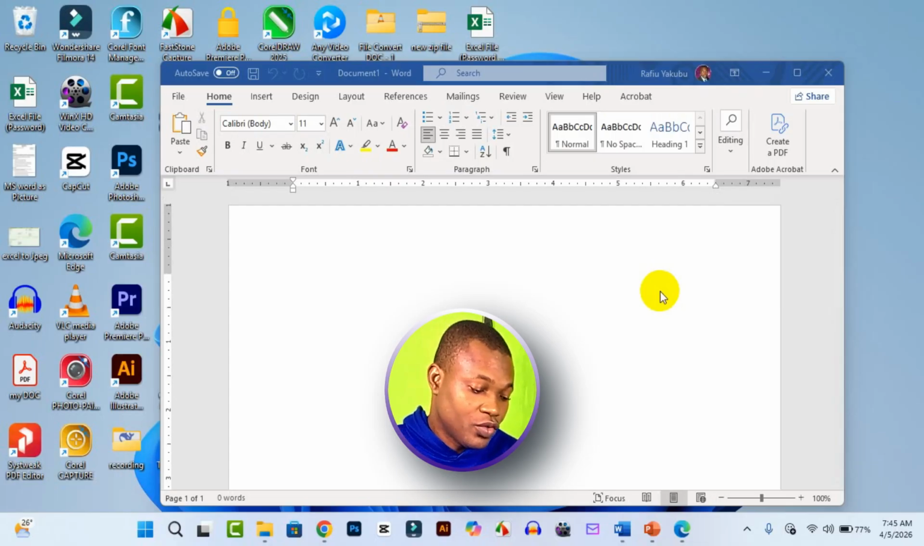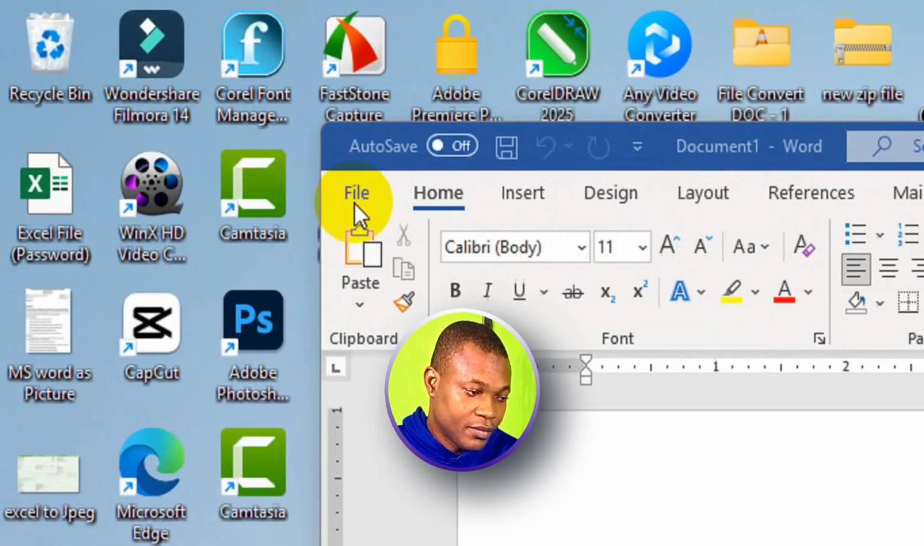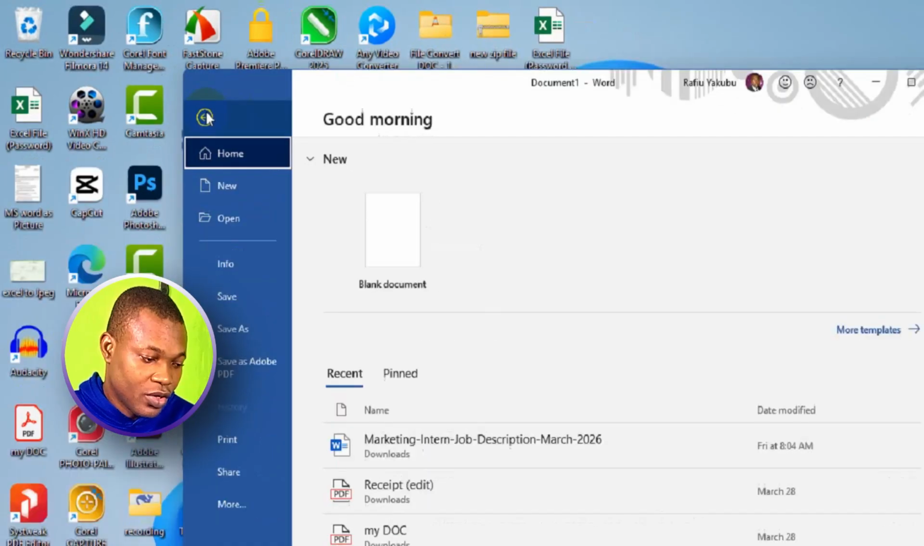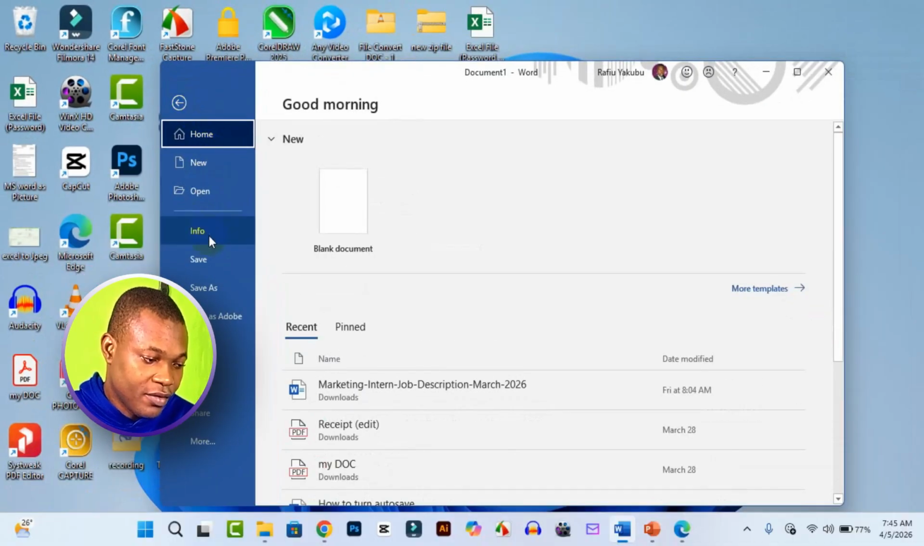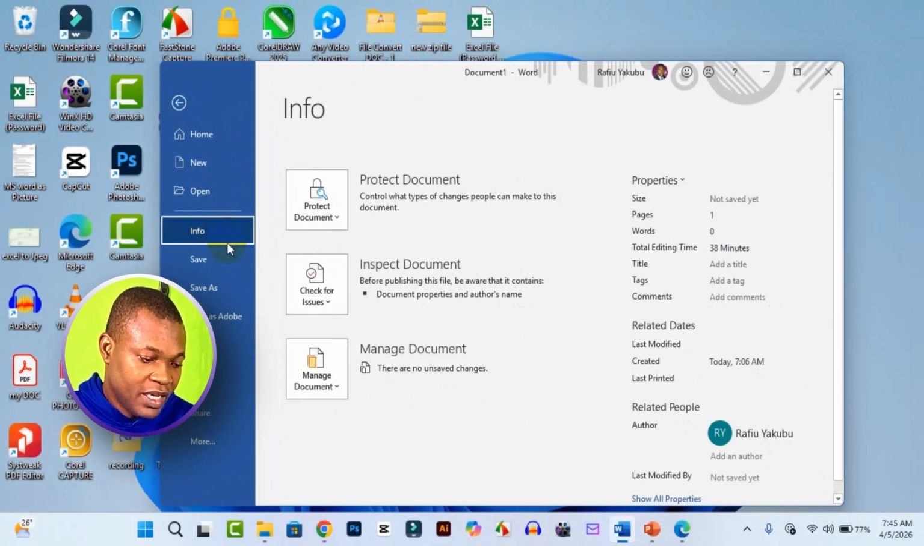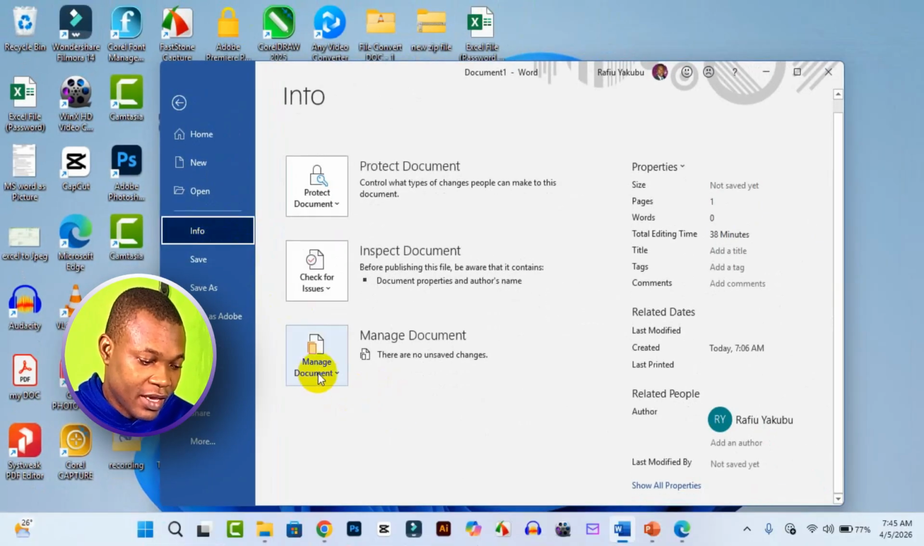The very first thing you want to do is to go ahead and make sure you come to the top right here. Go ahead and click on File. And the next thing you want to do right here is to make sure you go ahead and click on Info. Next thing you want to do right here is to come to Manage Document. Go ahead and click on here to open.